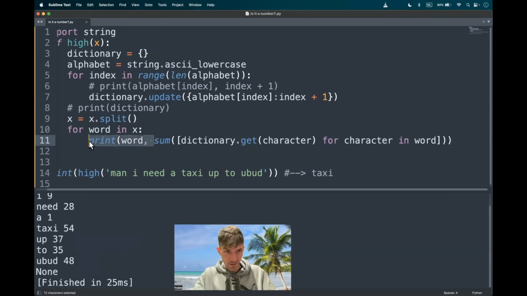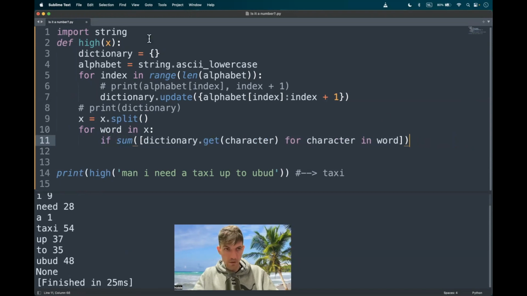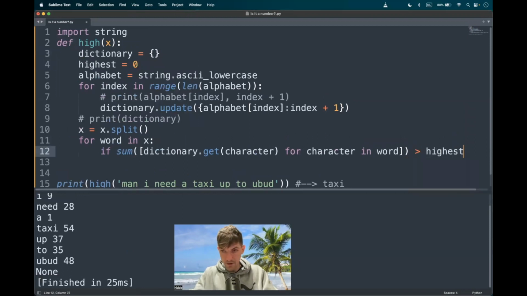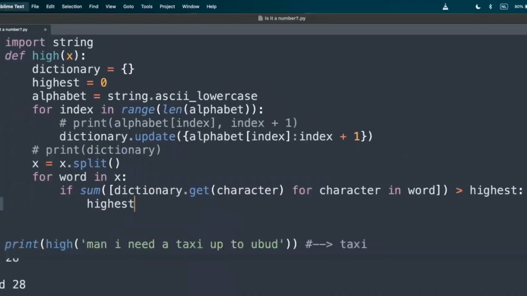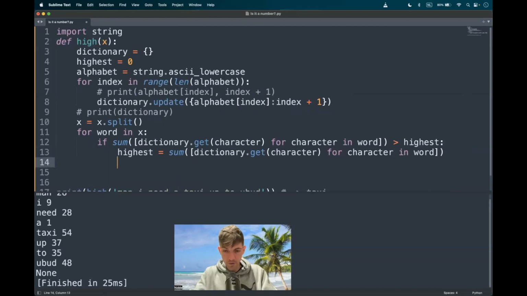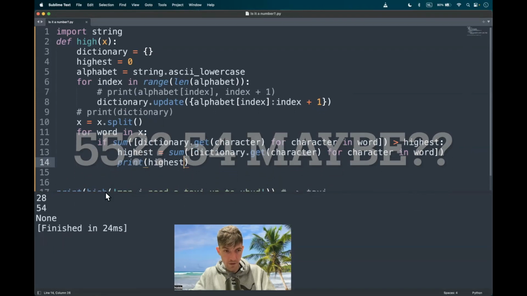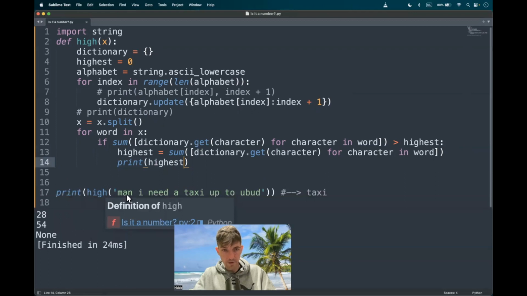So let's take this, and then we have to compare to something. Let's make a new variable. Highest is 0. If the sum is more than highest, then we have to replace highest, and we can replace with the assignment operator, the equal sign, this value, the sum of the highest word. There we have to replace it. Let's test it out before we proceed. Let's print out highest. So the first iteration, the highest value is 28, and the last time it's 55. So after taxi, there isn't a word with a higher value, and that's correct, because taxi has the highest value.